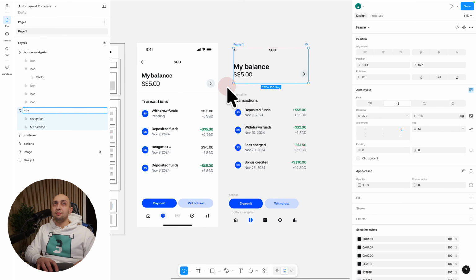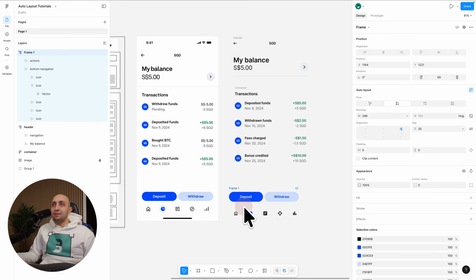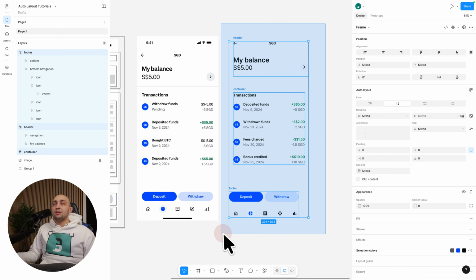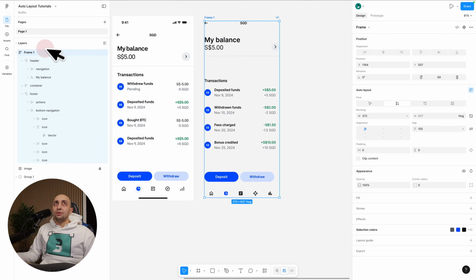We can call this maybe header, and then we can wrap another auto layout for our actions and bottom navigation. And we can call this the footer. And this is basically our main container. And by doing that, now we can simply wrap one big parent auto layout, which is the final one, and then give it a white background color. So that would be our mobile app. And then we would just give it the white background color.